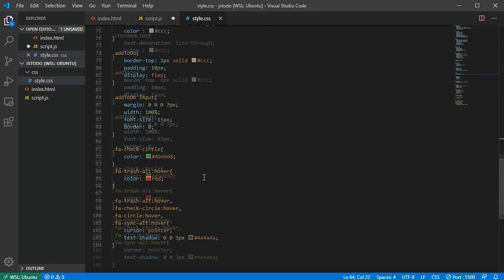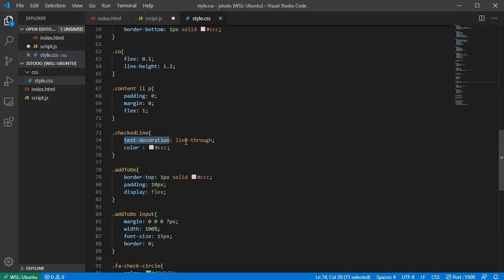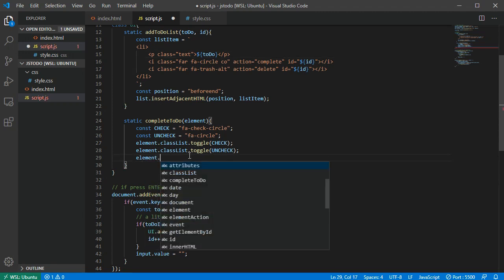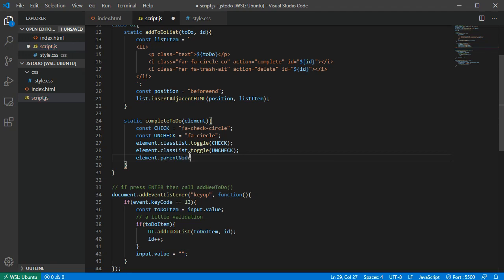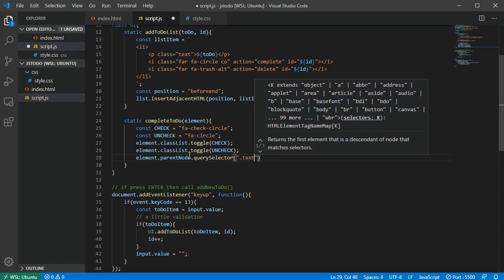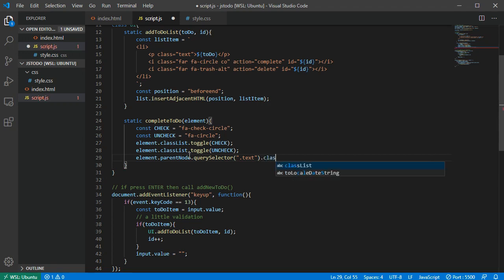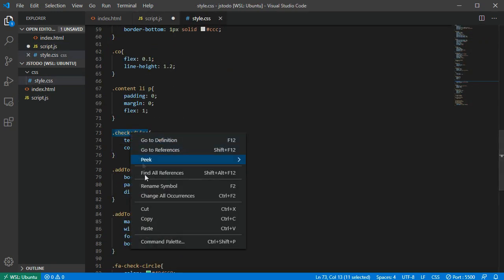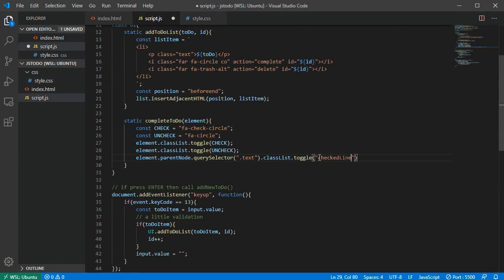So if we go in the CSS file and get the checkline, it has a text decoration line through. So it's gonna be line through the text. Okay, where is that? It's here. So we will have element.parentNode.querySelector, and we get here text, and then we have .classList.toggle, and here we have the class which is checkline. Let's copy it from here, and paste it here like this, and this should work now.